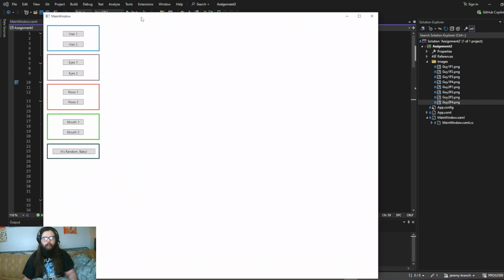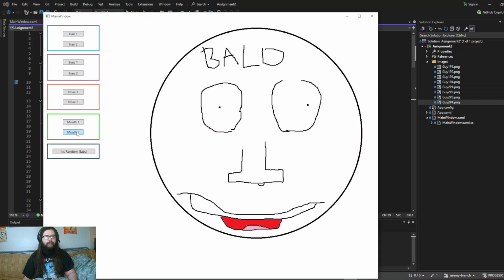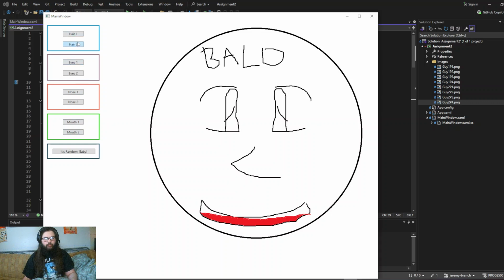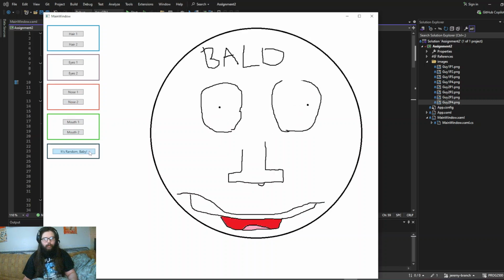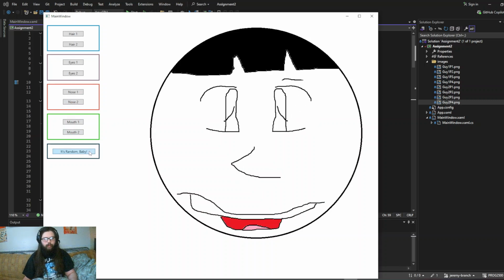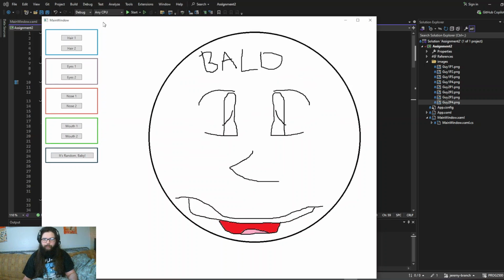So see, hair and then eyes. It's kind of like a character. I guess slot machine is not quite the right word, but you can probably understand what I mean. So you see, you just switch them around just like that, and then a random, which just picks one of each like that. So pretty simple, but I had to get an introduction to the GUI somehow.